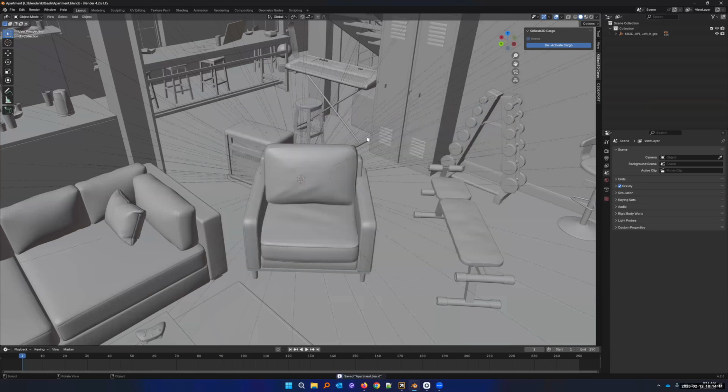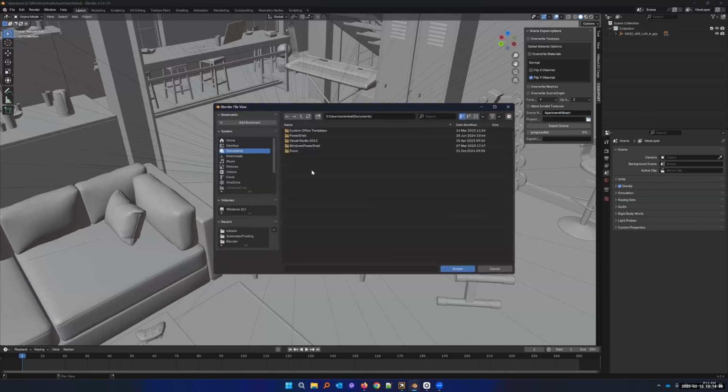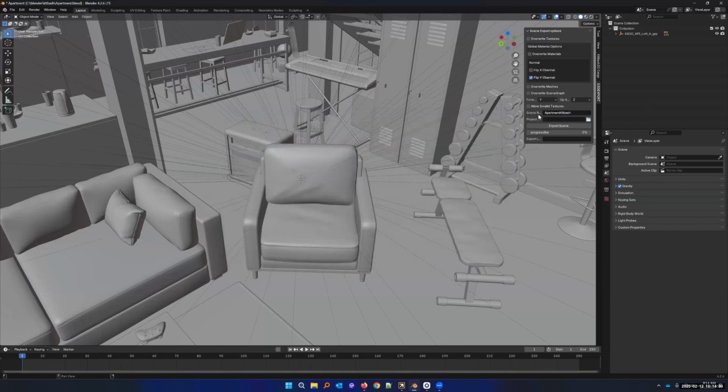Once you save it, once it's all set up, there's this O3DE export that we have, and this is what will allow you to export the scene into O3DE. So you just give the scene a name, and then you select your project file location in here, and then you can export it.